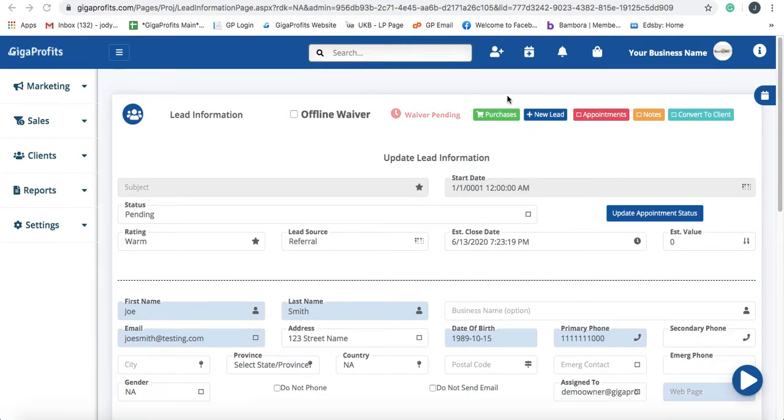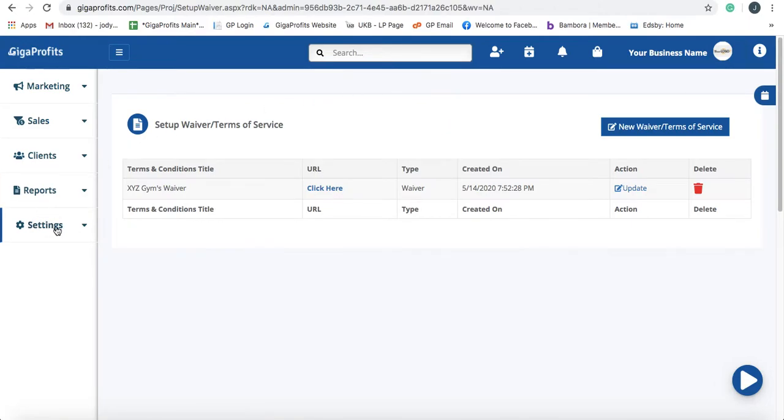Sending your e-waiver to an existing lead. So let's use Joe Smith again as an example. Let's say you want Joe to fill out your online e-waiver and have it updated in your GigaProfits. You'll basically click on this waiver pending that's flashing red. It'll redirect you to your waiver page. Now all we have to do is click on this link, the URL that we created in our previous video.